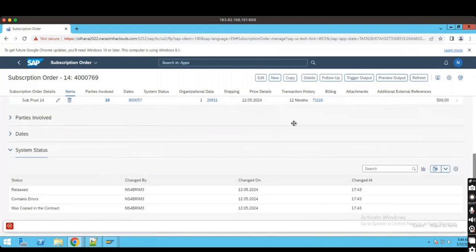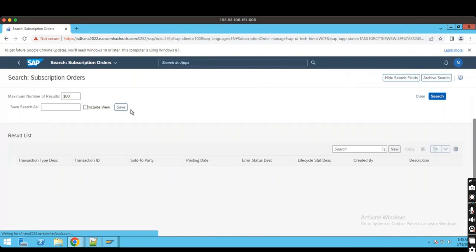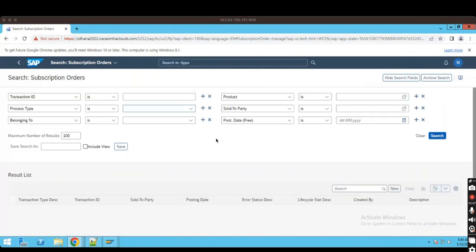Why is this section coming weirdly? So let's open this order. Go back. Let me search for this order. My transaction ID. I'm searching with the order I just created.